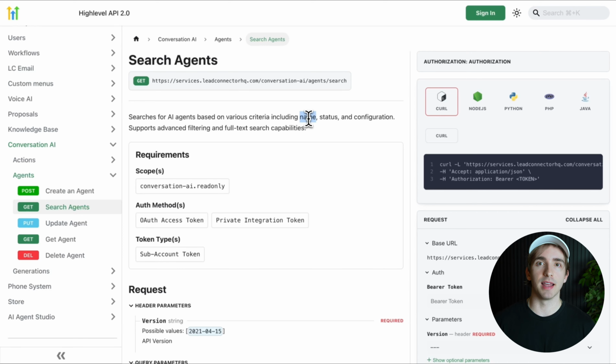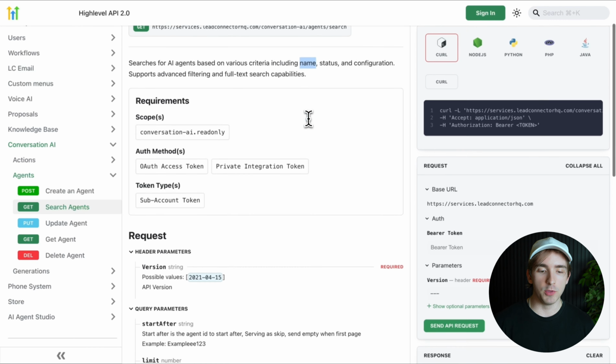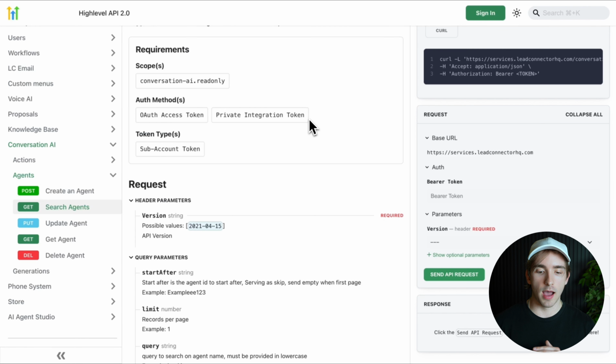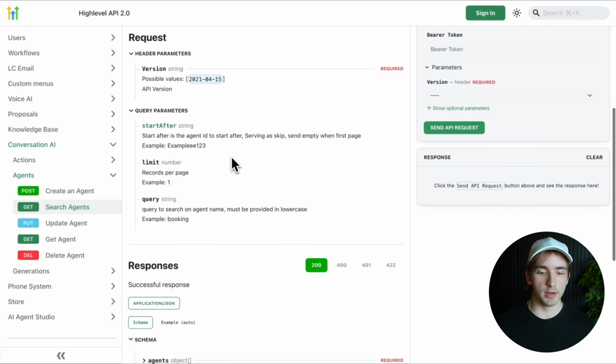You can probably set up a system in order to search for all agents that are internal agents and then update them whenever you bring on a new employee to add it to their knowledge base, things like that. You can do a lot of cool stuff with that. You can even utilize this alongside some of the other AI APIs like voice AI, knowledge base, things like that. So there's a lot of cool stuff you can do with this.